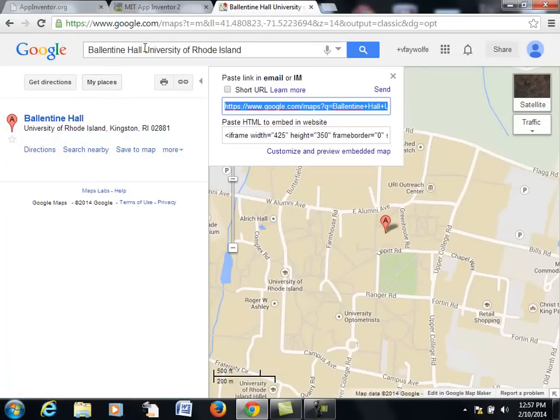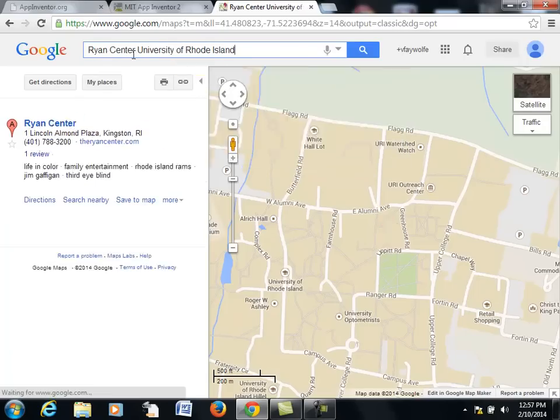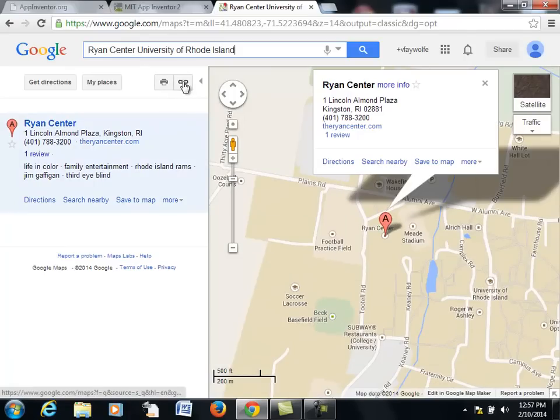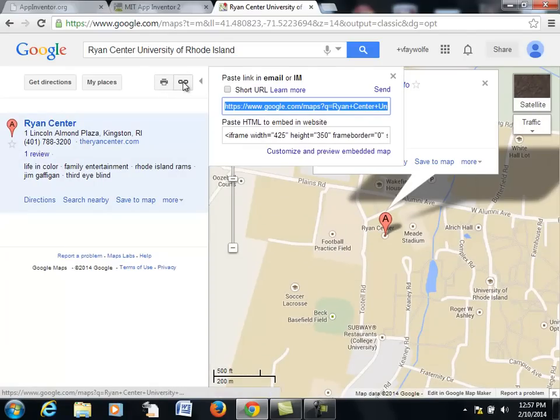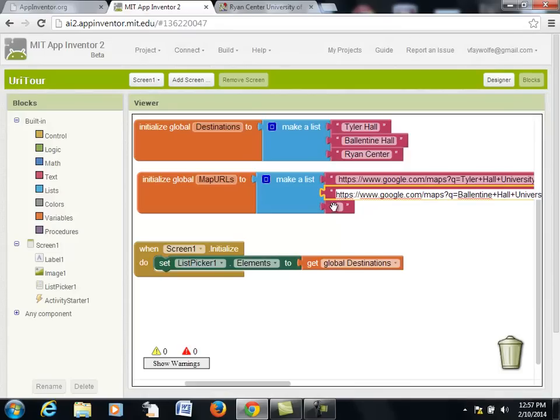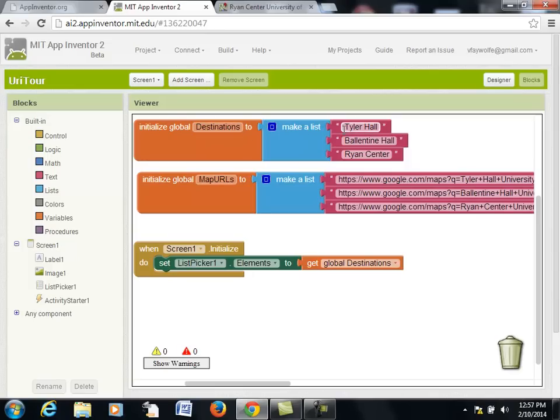Finally, I want a map to the Ryan Center. It pops up, get my link, copy it back into App Inventor, and paste it in here. So now I have 2 lists. Destination is the text that the user will choose from, and map URLs are the URLs I want to send via the activity starter to Google to get a map.